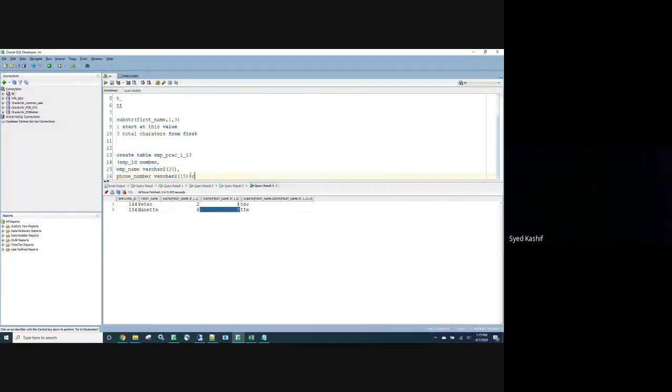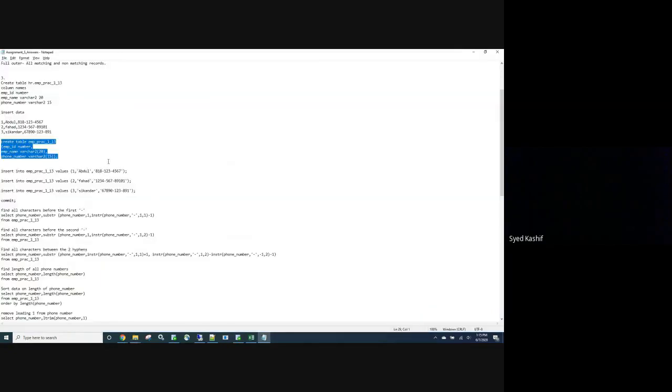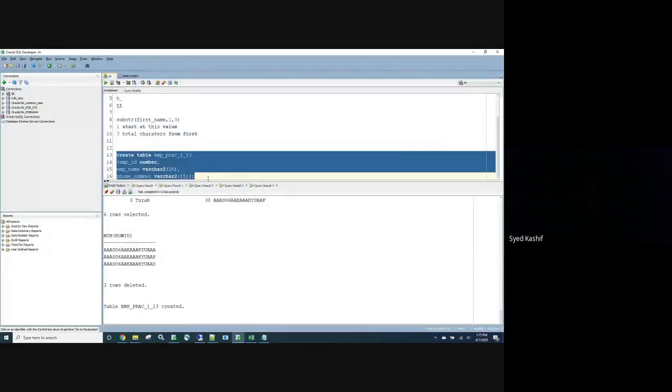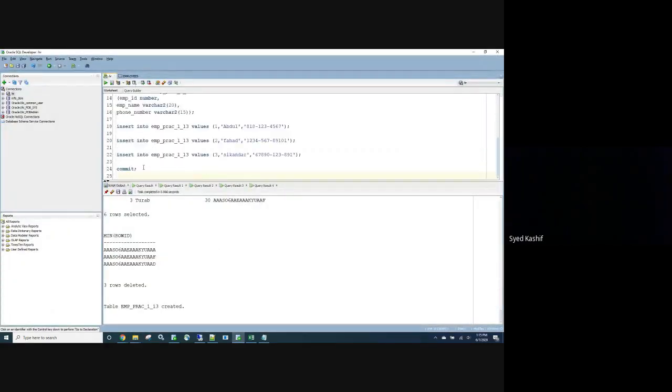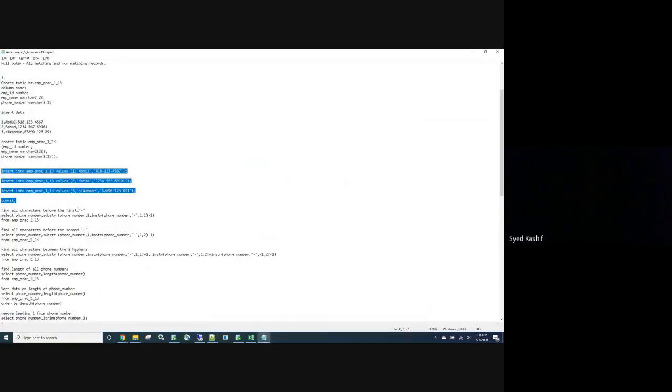I actually gave this as an assignment. I created this table and I'm inserting this. You have to use some string and 3 strings in it.